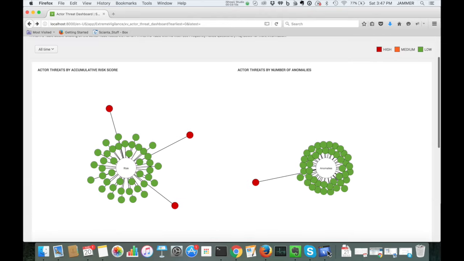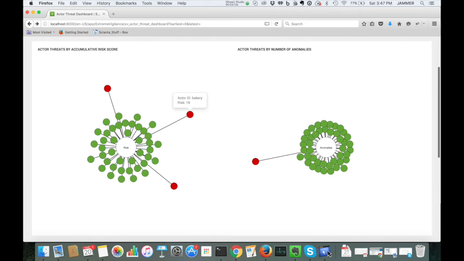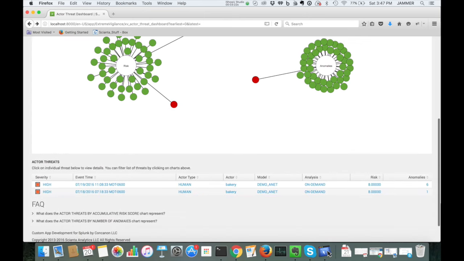Let's take a look at another one. Notice the risk scores on these are relatively low. This one's a higher risk. We have 3 of them that have a higher risk. This one looks like the highest. Let's filter our list on bakery.